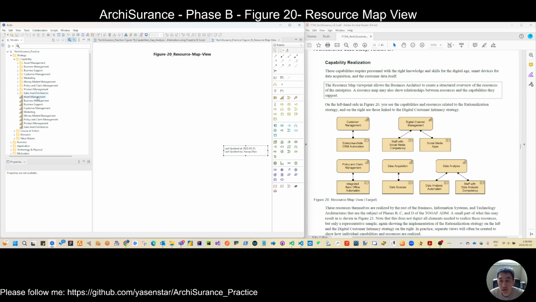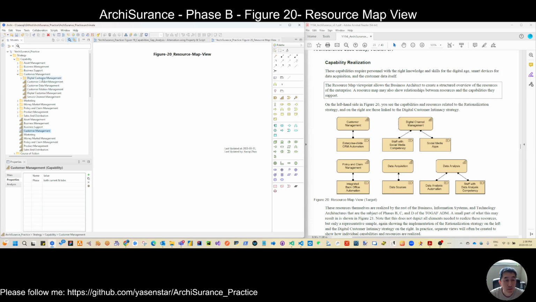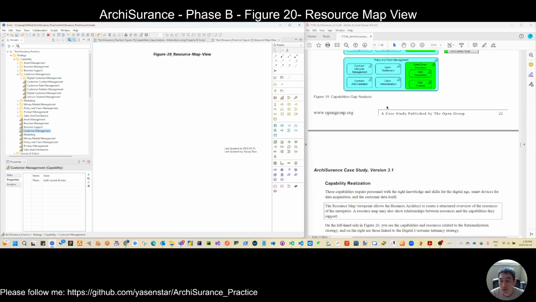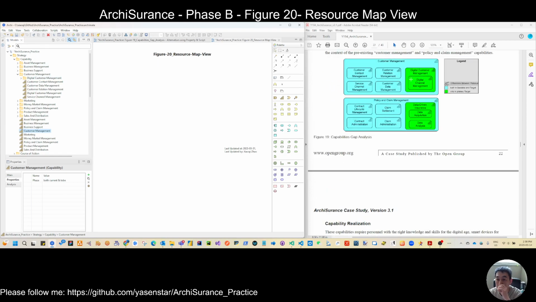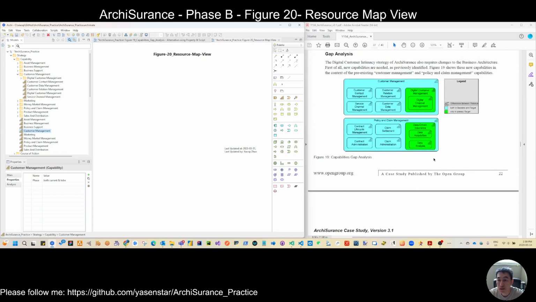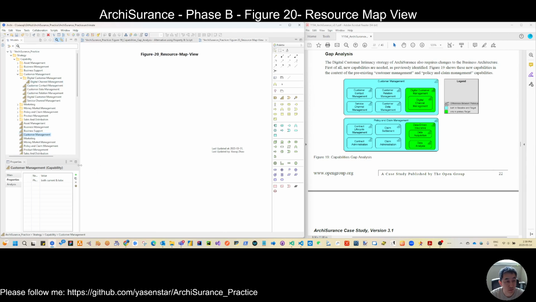So we see here customer management, digital. We don't have this digital channel management. I think it is a part of these here. In the last video we saw that digital customer management is a part of customer management, and digital channel management is part of digital customer management. So it's level 3, and in our model tree we put it here, digital channel management.